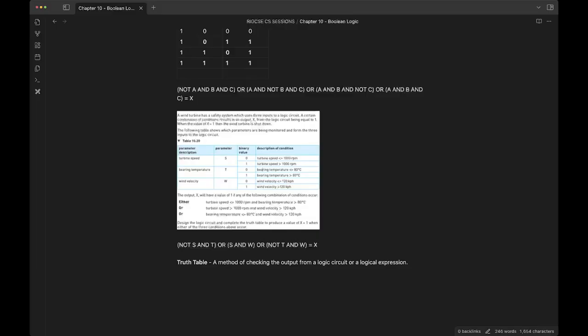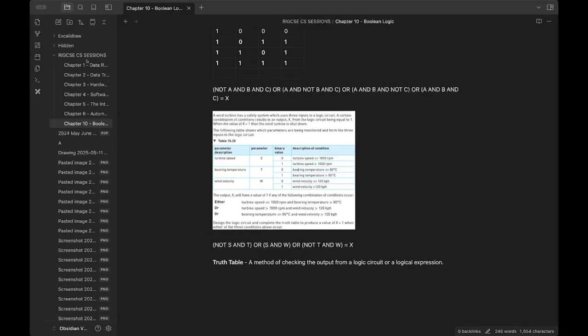Any other questions besides this, or should we move on to chapter 9, which is databases? Okay, let's move on to chapter 9. Chapter 10 is really simple. All you need to do is practice.